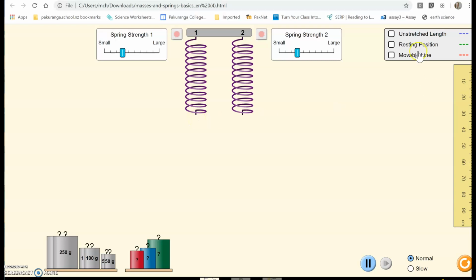So to do that, you're going to need to click unstretched length. That will give you the starting position of the spring before you stretch it, and then click resting position. And that will give you a mark again when we put a mass on to stretch it. So I'll go through how to do one with 50 grams. And then I want you to get data for 100 and 250 as well.